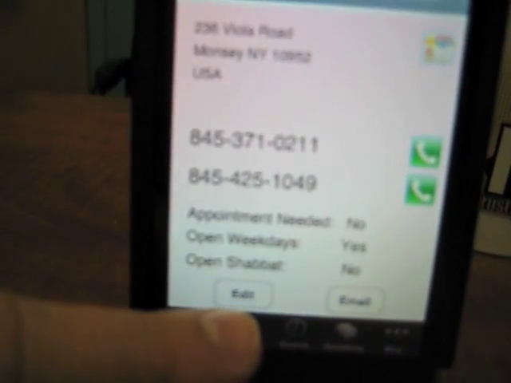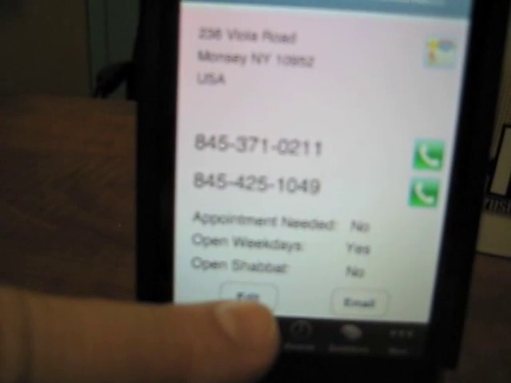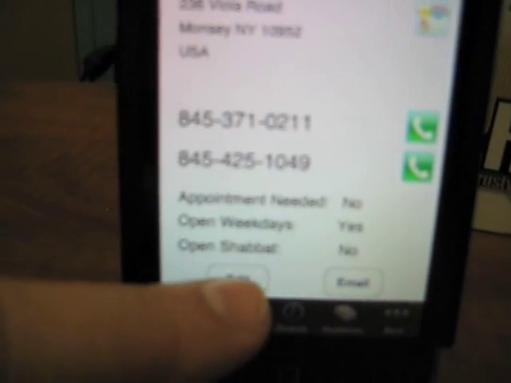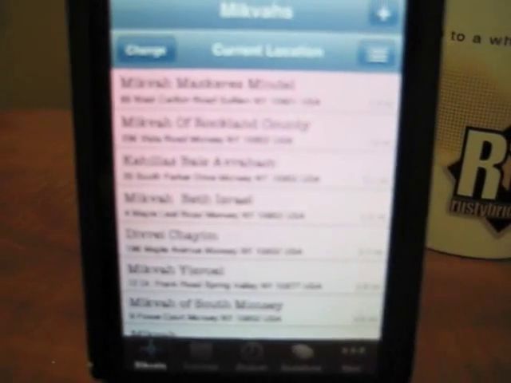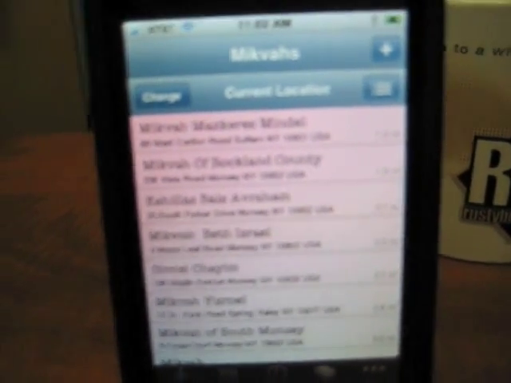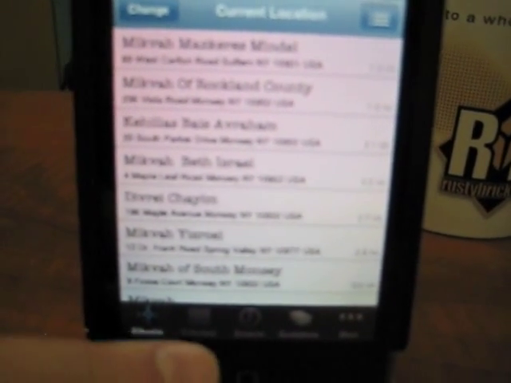You could also edit this record. If there's a mistake or an update you need to make, you just click edit, and you'll tell us about it. You can also email this record to yourself or somebody else. And if you go back, if the mikvah that you want is not there, you can click the plus sign and tell us about a mikvah that's not there. So that's basically locating mikvahs.